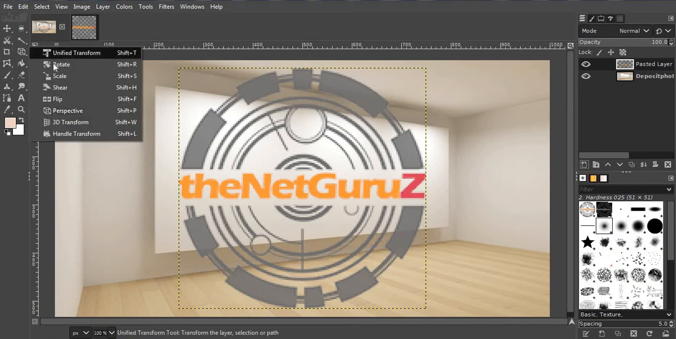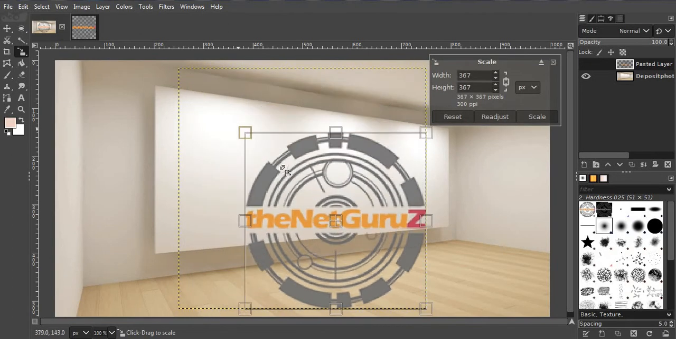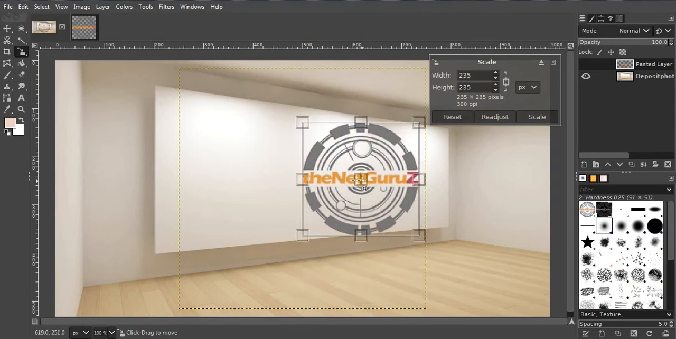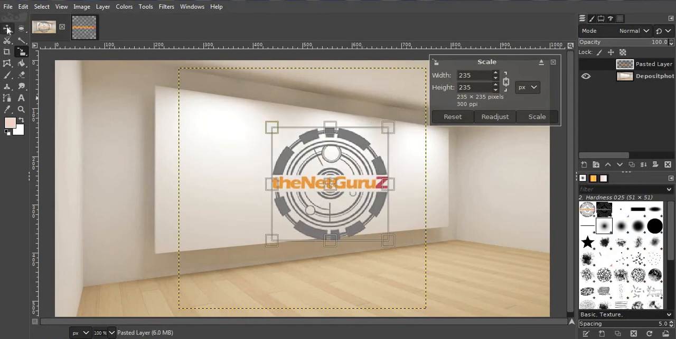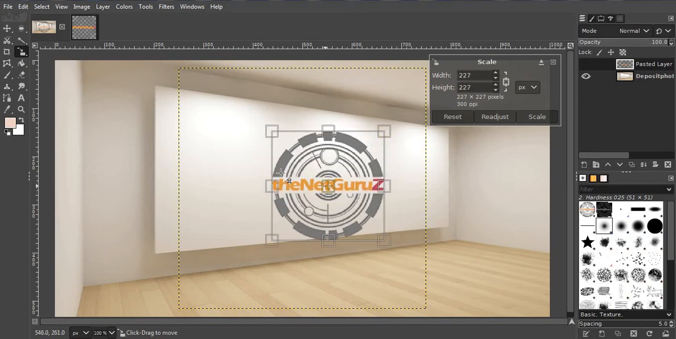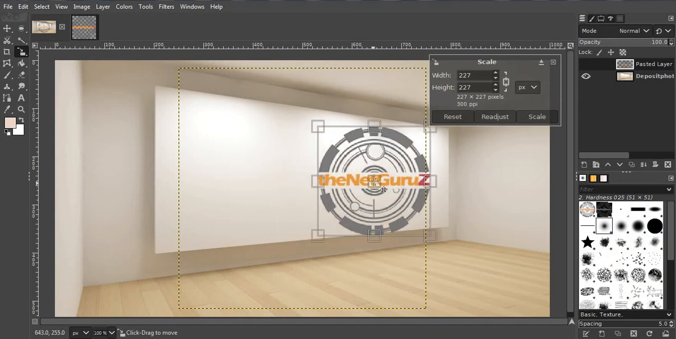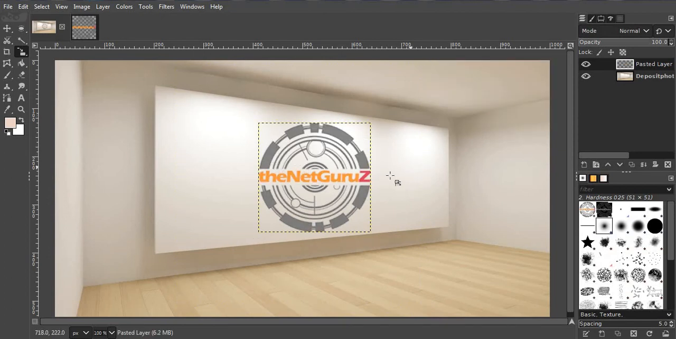Let's go to the scale tool first, click on the image and resize it, and from these middle squares you can actually drag the image from the scale tool itself. You need not go to the move tool for this. You can scale from here or move the image from this middle square. So I think this size is good enough. Let's click on the scale button and the image is scaled.